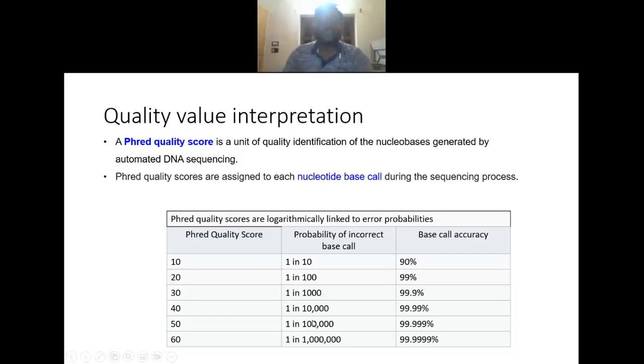So what we get in Illumina is 40. Why? Because Illumina officially says that we have a 0.01% error rate during sequencing. So we get the maximum Phred quality score from Illumina, that is 40. Is it clear?